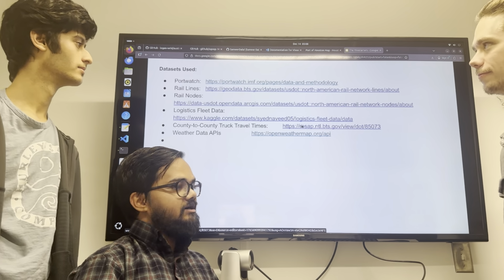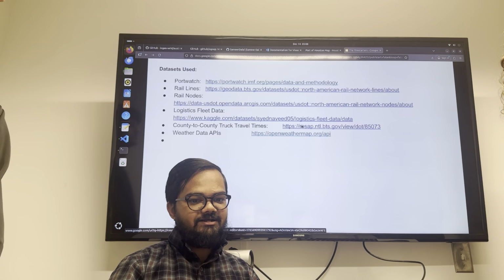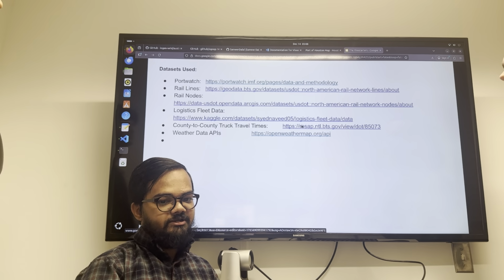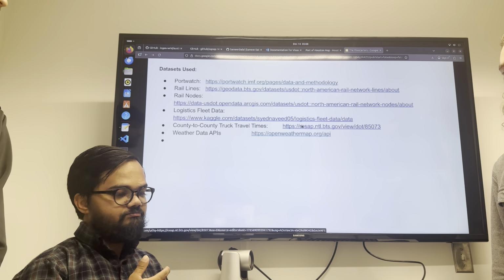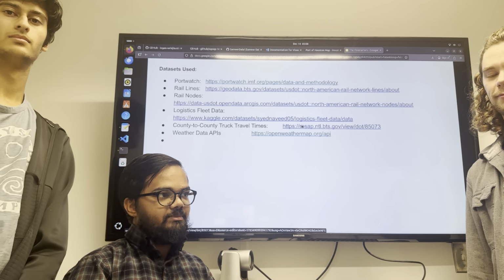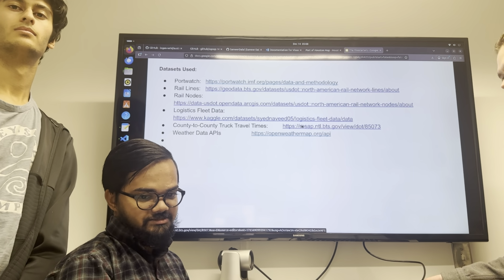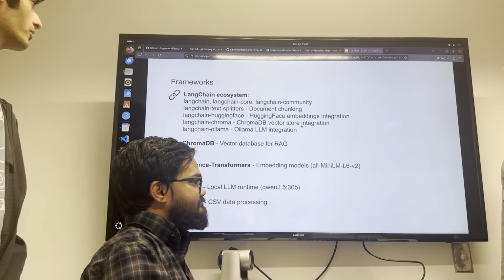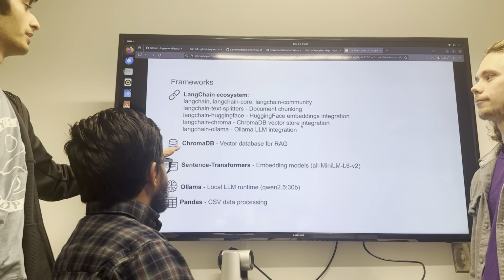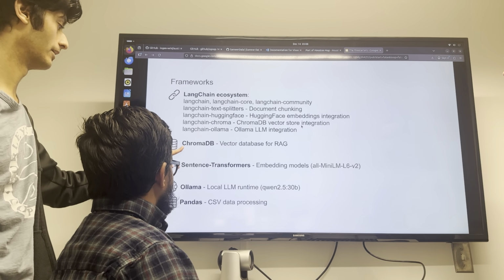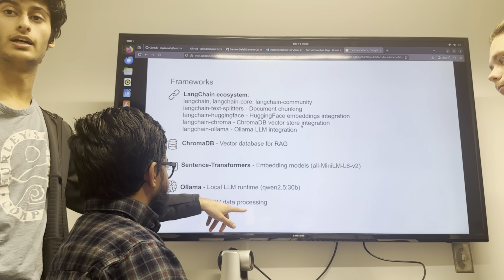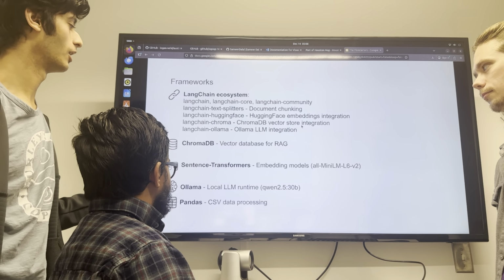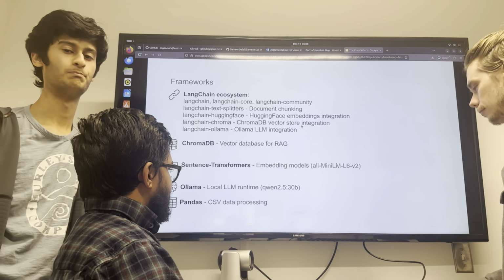So for this project, we leveraged 6 critical data sets to build a comprehensive supply chain port tracker. We integrated real-time data sets, which includes vessel movements, cargo manifests, and berth utilization across major container ports. And so the frameworks that we used, the first one was LangChain. We also used ChromaDB as our vector database for RAG, and then we used Pandas to process our CSV files and then put it into ChromaDB. We used sentence transformers as well as Ollama. Our model was Qwen 2.5 30 billion parameters.